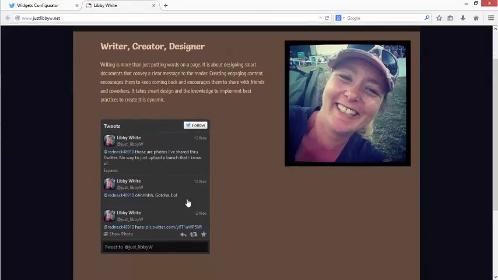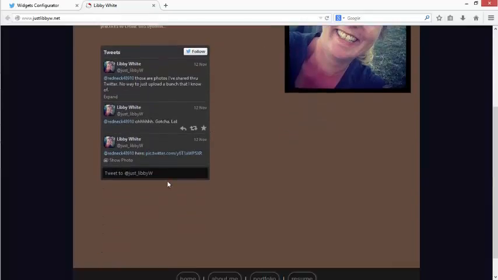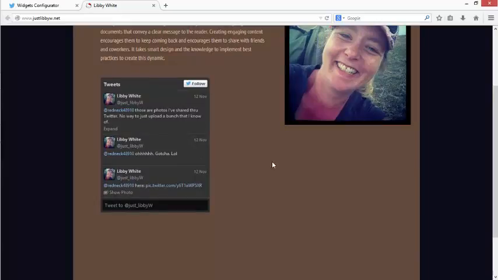Your Twitter feed will look something like this on your website. You can see it here. I've customized quite a bit, made it smaller, shorter, and I limit the amount of tweets that it shows. Congratulations! Now you know how to embed your Twitter feed onto your personal website.